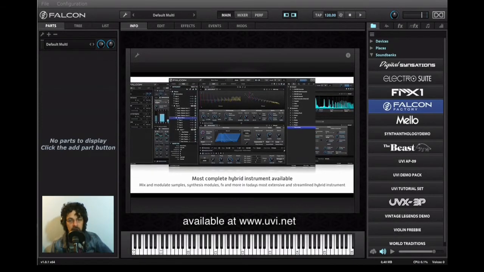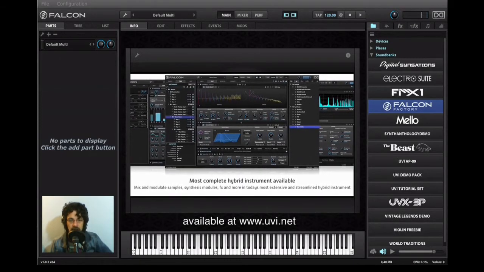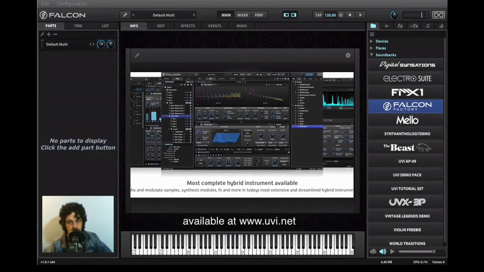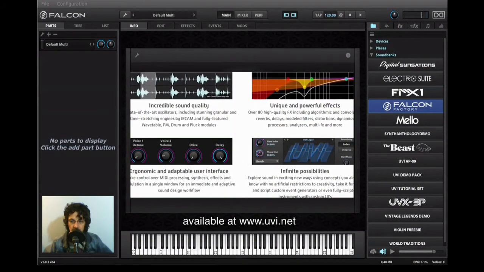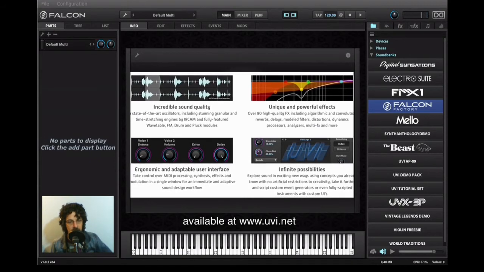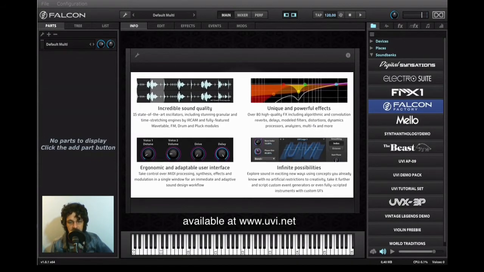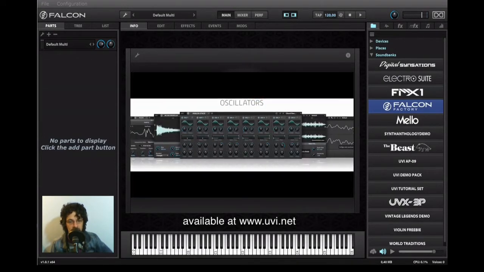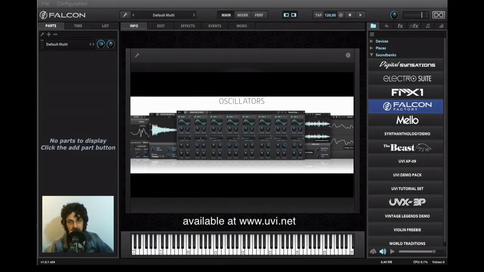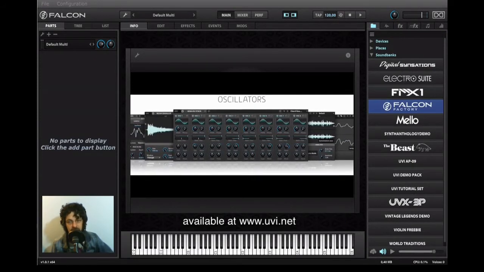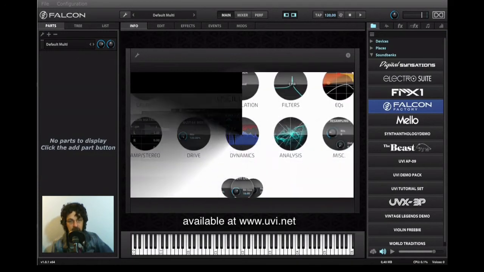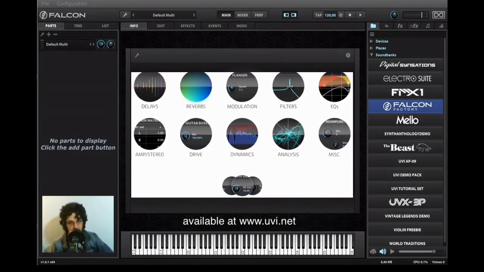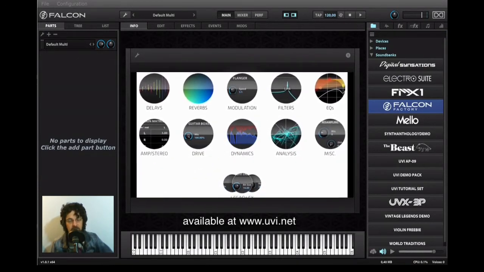Falcon is a brand new hybrid instrument by UVI. It's available for Macintosh and Windows computers. Now Falcon is a mix of a powerful multi-sample format playback engine and a brilliant virtual synthesizer, bringing you several kinds of audio synthesis, a terrific warehouse of high-quality effects, a multi-part mixer with up to 17 pairs of stereo outputs, a performance machine, all in one package.